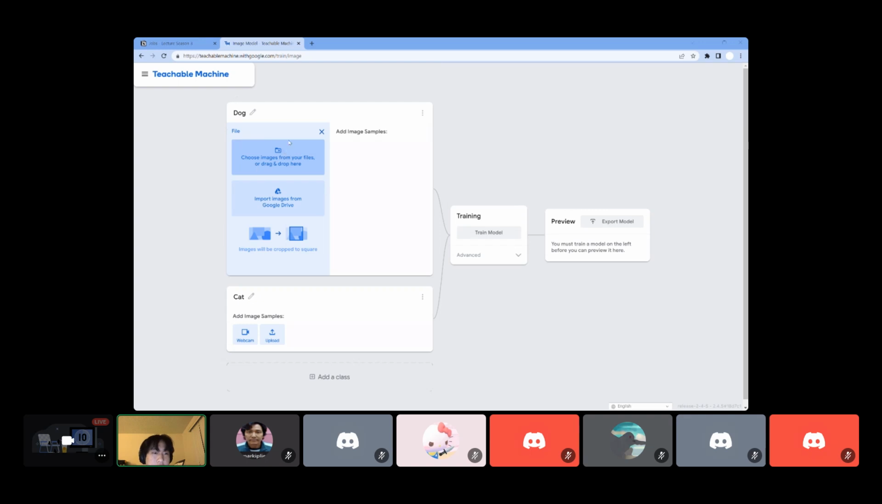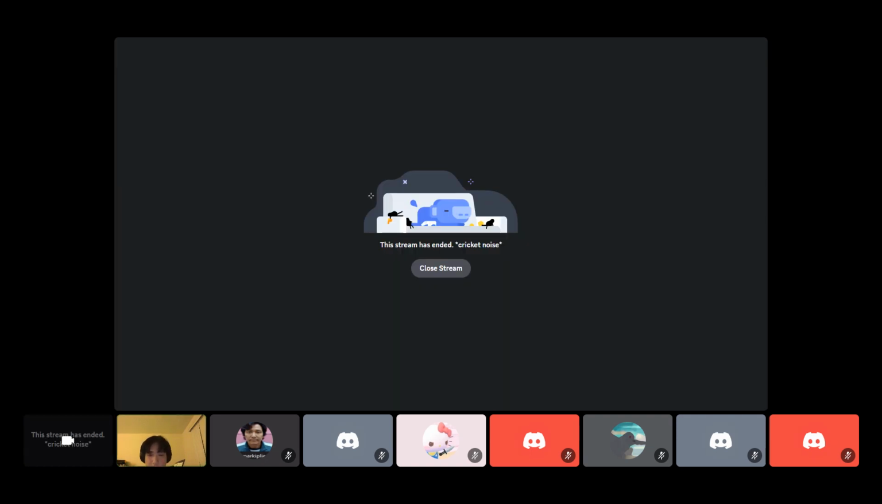So the data set that I'm using has a lot of pictures, I believe around 5,000 pictures of dogs. We don't actually need that much, so I'll pick 100 of them. Wait, let me actually share my screen so you can see what I'm doing. My full screen.